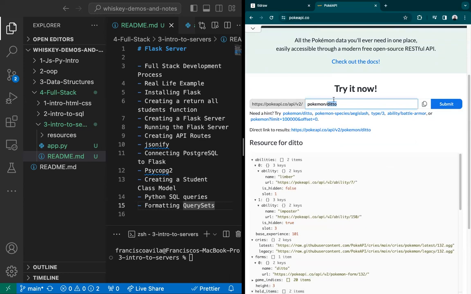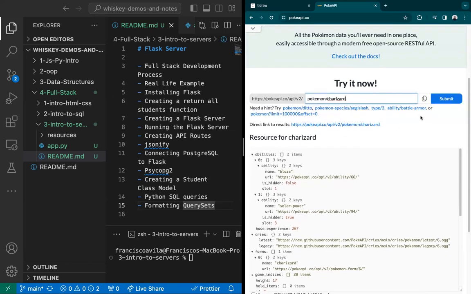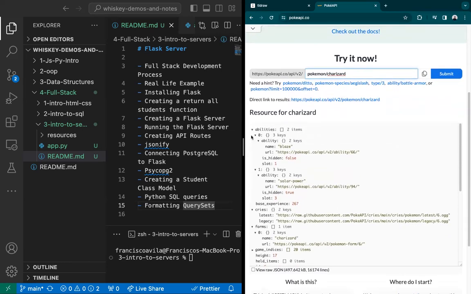If I wanted to look for something more popular, everyone knows Charizard. So let's look for Charizard real quick. All right, and it gives me all the information regarding Charizard. So it runs a query to the database. This submit button sends a get request over to the server. The server says, okay, I know this is an acceptable endpoint, so now I'm going to go ahead and run my functionality.